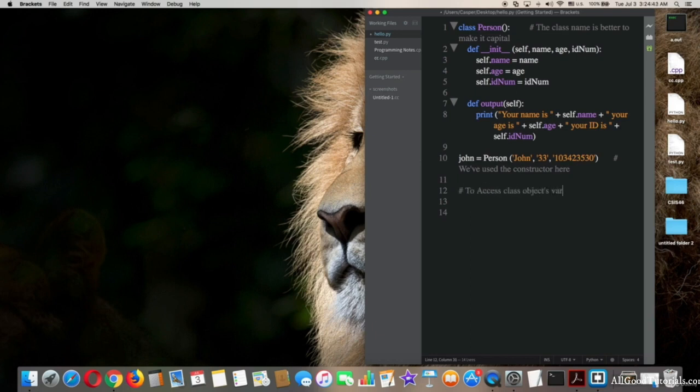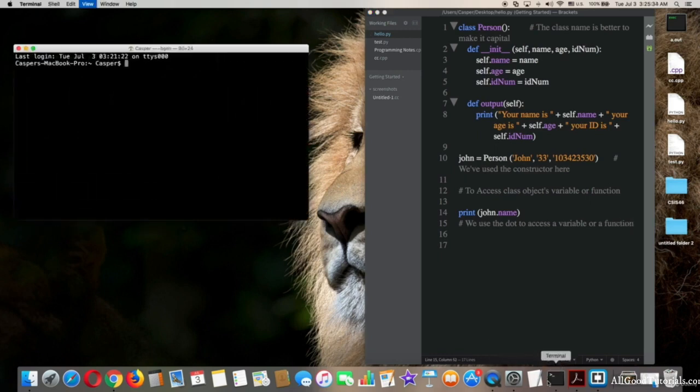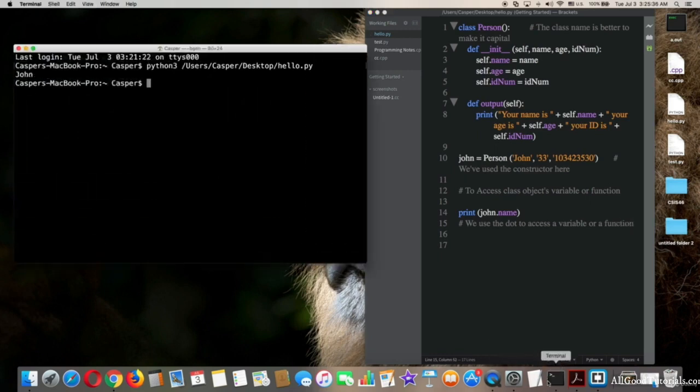So to access class objects' variables or functions, type the object name and then the attribute, such as John.name. But I want to print now, so it will be print John.name. We actually use the dot to access the variables or functions. Now try that on terminal.